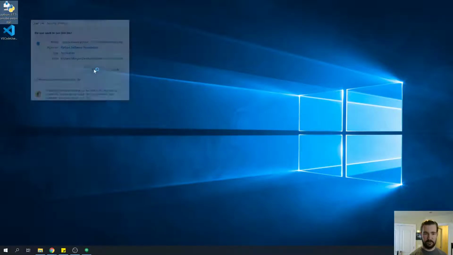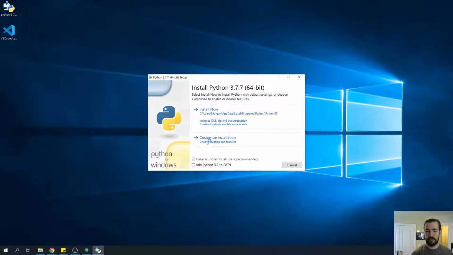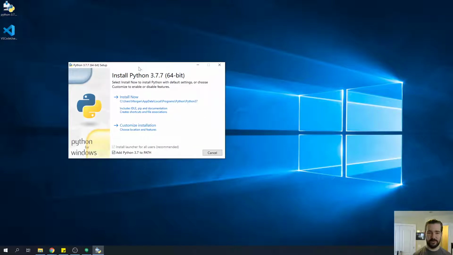That guy pops up that we're all familiar with. Hit run. We're going to hit customize installation. So I ran through this about 5 minutes ago, and pip didn't pop up right off the bat, which is frustrating. So I'm hoping that this will work this time.